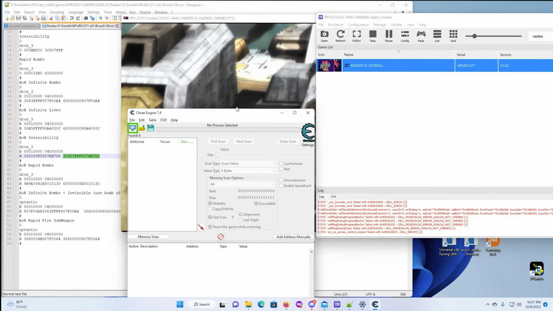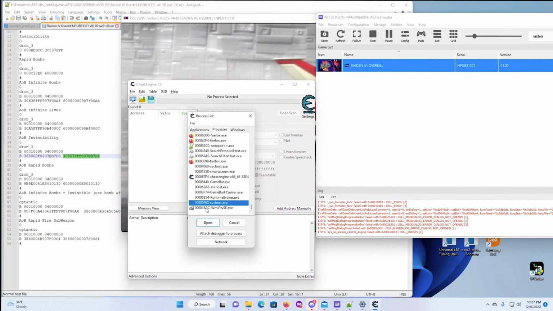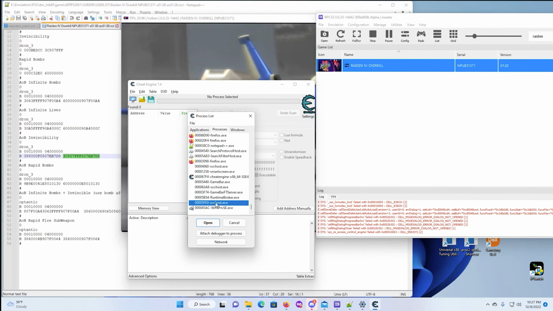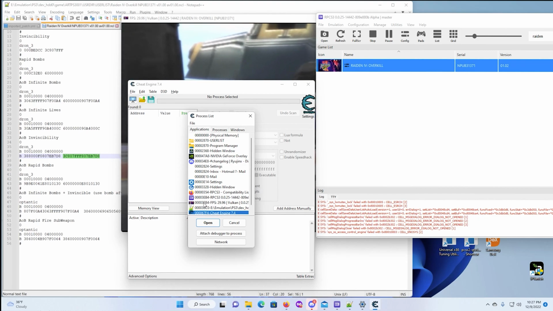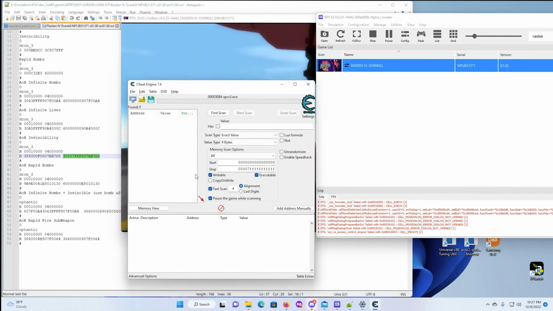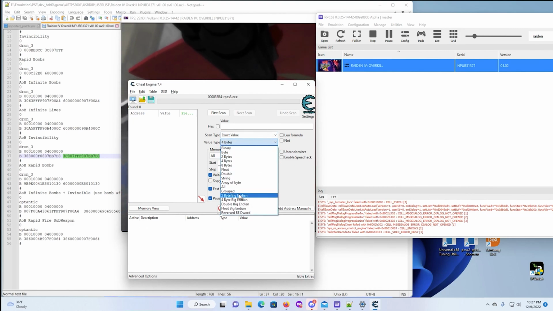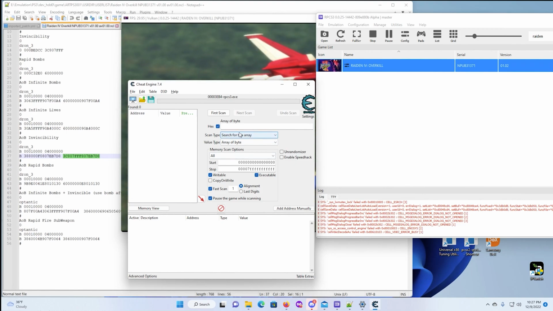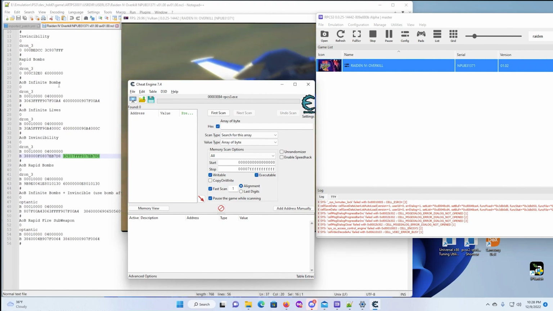Once you have Cheat Engine open and you have your game loaded, you want to attach Cheat Engine to the game. Okay, so it's here. We'll click there, you tell it to open. Then you want to go to your value type and change it to array of bytes. That's the key point. You have to have it on array of bytes. In this case, we'll start at the top. The top one says it has infinite bombs.